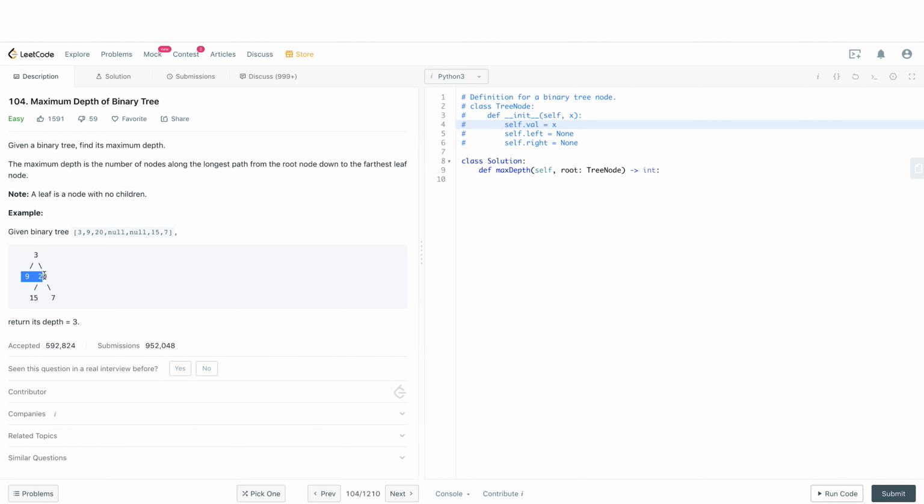1, 2, 3, right? Because the last node is three levels down. Imagine if 15 did not exist, it would still be 3 because the depth is 1, 2, 3. And if there's just one node, the depth is 1. Okay, cool. So let's go on to the iPad now.